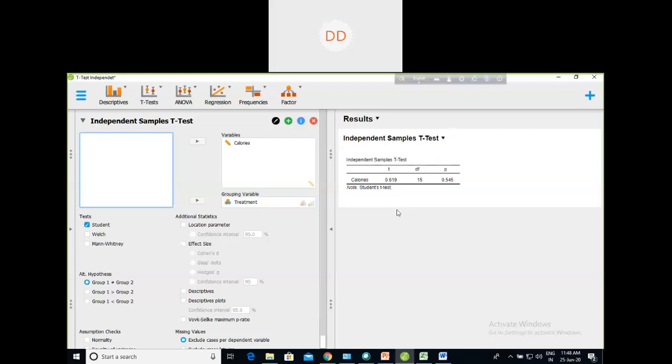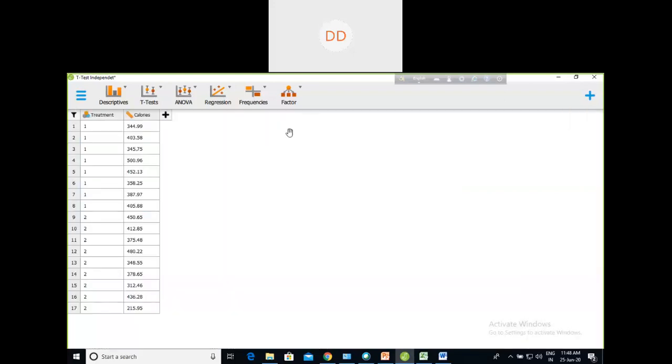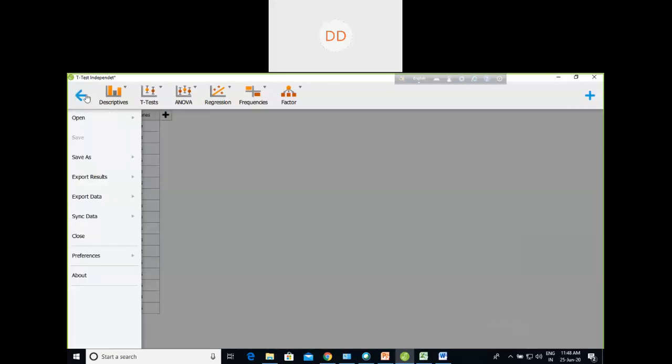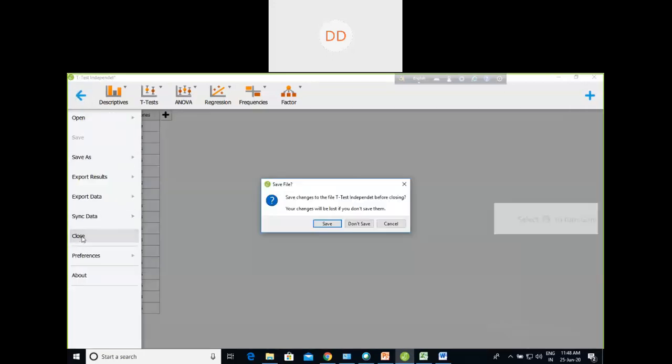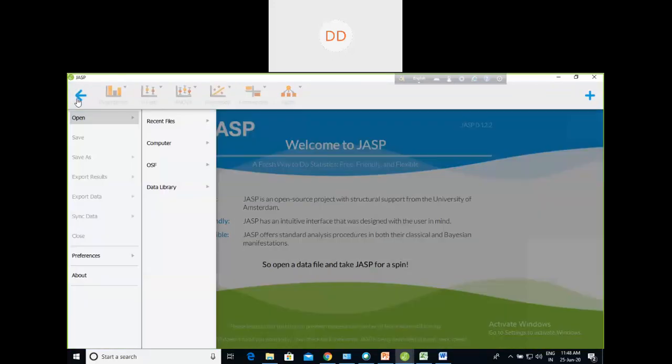So this is the independent sample t-test. So in this way we can calculate the t-test also. It is very common, we generally use this test, and in this way we can find the t-test result for different sets of data according to our need.